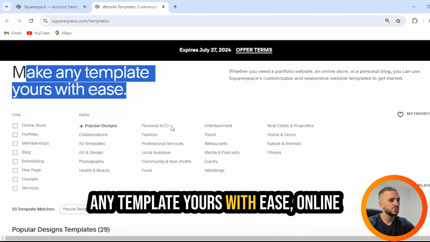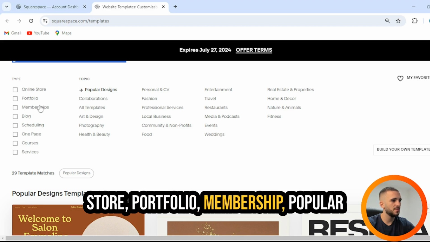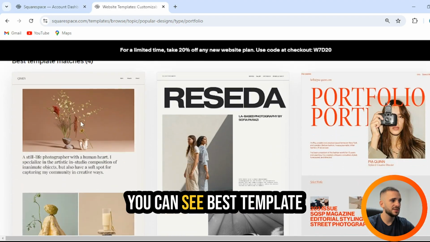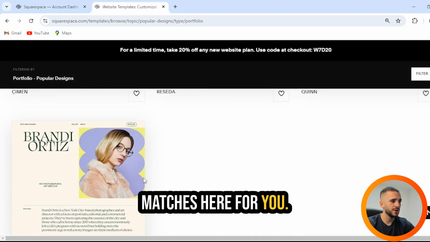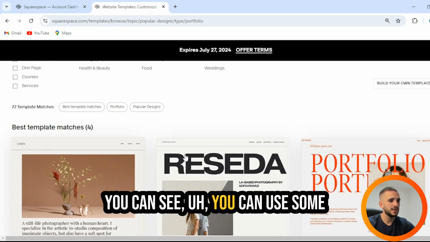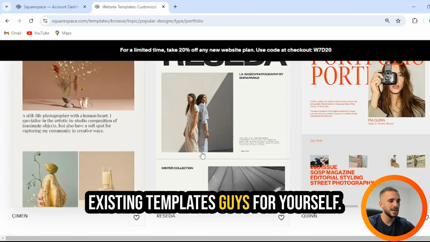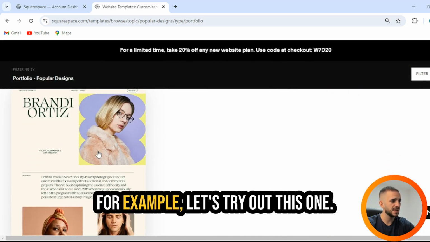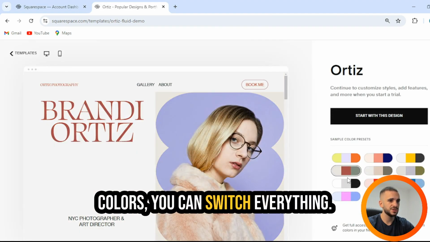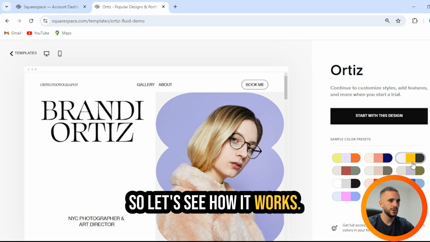Make any template yours with ease: online store, portfolio, membership, popular designs, collaboration, and so on. So you can press on portfolio right here. You can see best template matches here for you. You can check them out, guys. Brandy Ortiz right here. You can see you can use some existing templates, guys, for yourself. For example, let's try out this one. You can see you can switch the colors, you can switch everything. So let's see how it works.